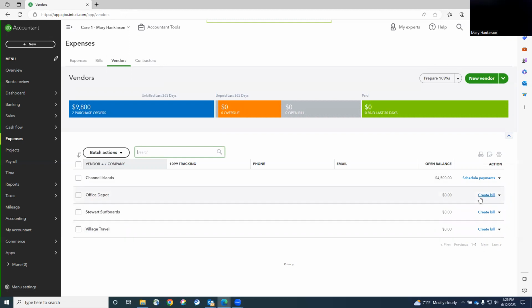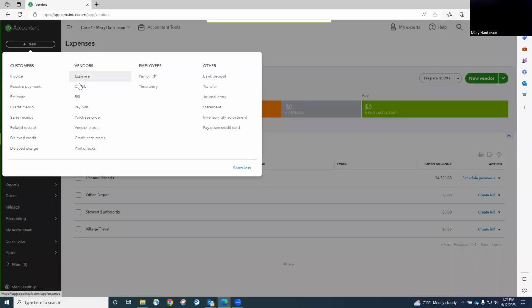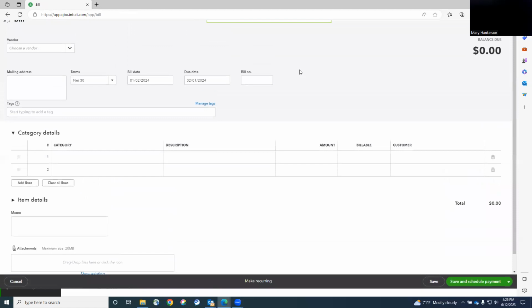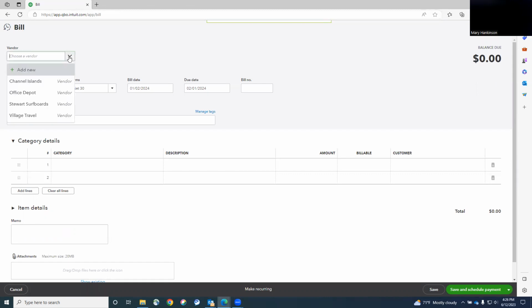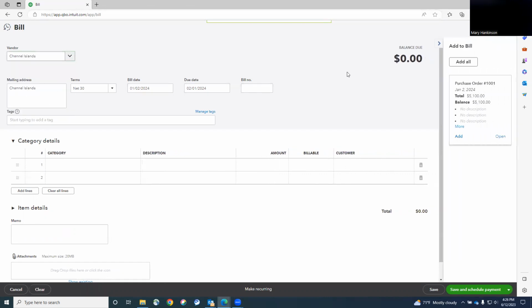All right. But let's do it how we kind of did it in the textbook. Let's go up here to the plus new and let's go down here to the vendor column and let's click on bill. Now let's open up a new bill. I want to be consistent and do it like we did in the textbook. So at number 10, it says we're going to record a new bill based on the purchase order 1001 to vendor Channel Islands. So let's come over here and let's choose our vendor. And the vendor we're going to choose is Channel Islands.